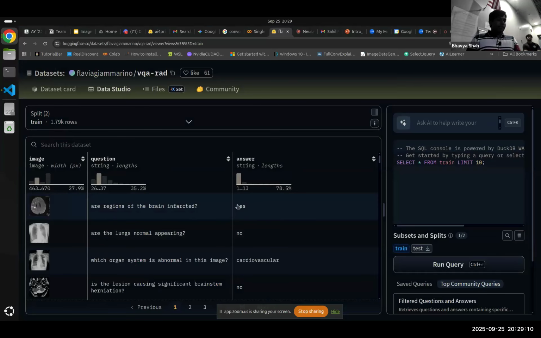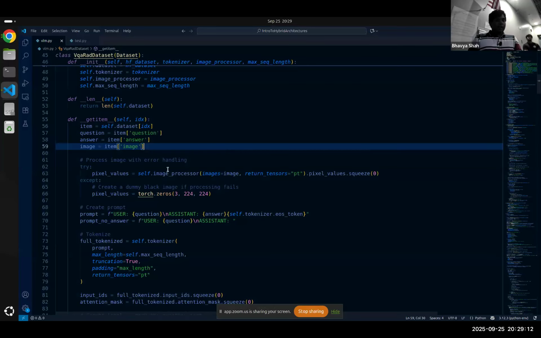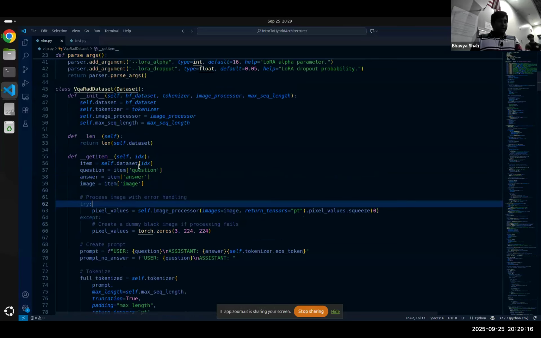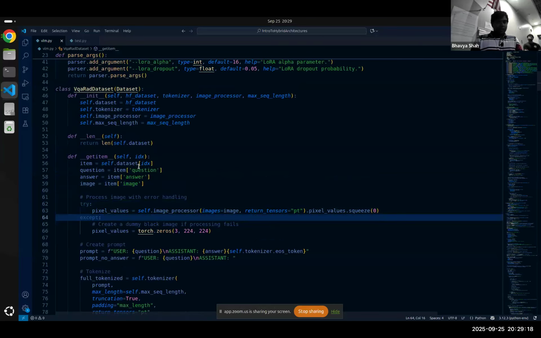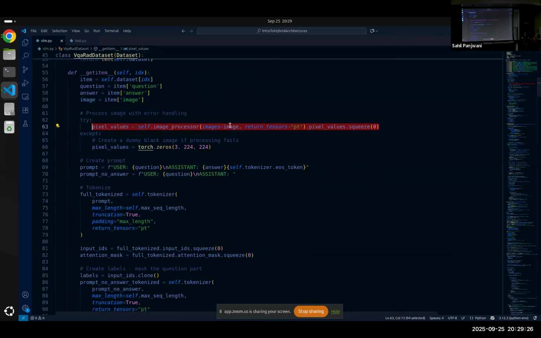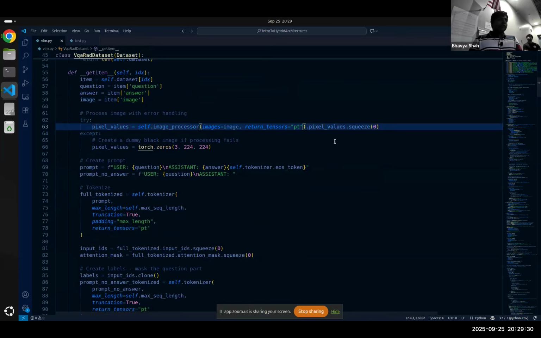We are taking this out and storing it into a separate variable. Now we are processing the image that we have extracted using the image processor, which is the CLIP image processor that I showed you below. We'll just pass it as this, and the return tensor is PT, which means that we want the output as a PyTorch tensor. Hugging Face supports PyTorch, TensorFlow, and some other formats as well.